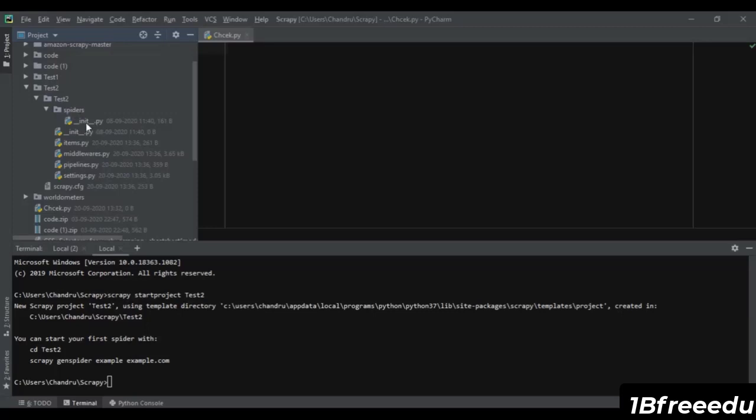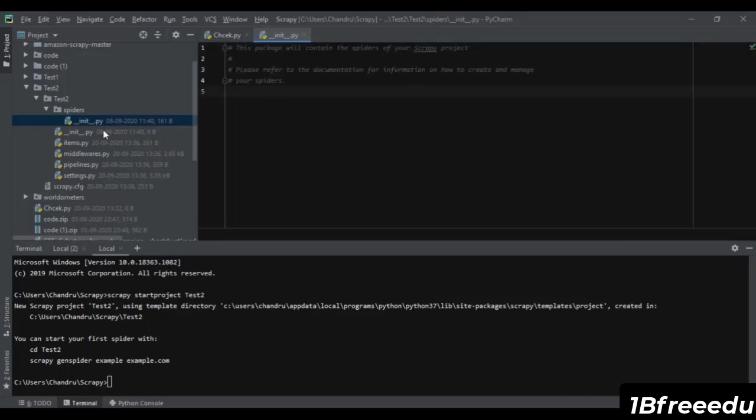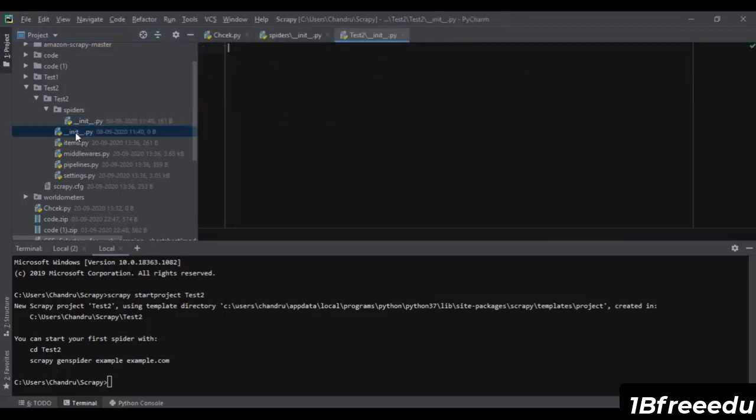Okay. Then coming to the init file. If you already know about Python, you will know about initiation files. The init file is nothing but an internal file created by Scrapy. It has no text, so you don't have to know much, it is just used for initiation. It is the same in this particular init file also. Okay, it is used only for internal purposes, so you can close it.